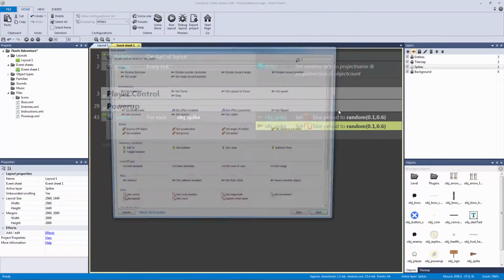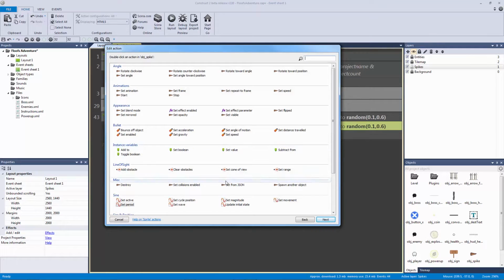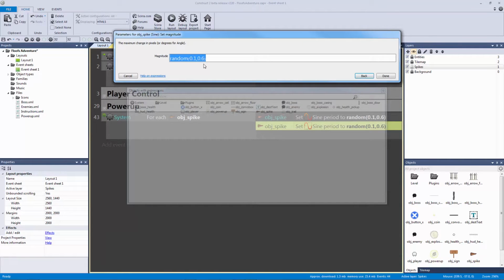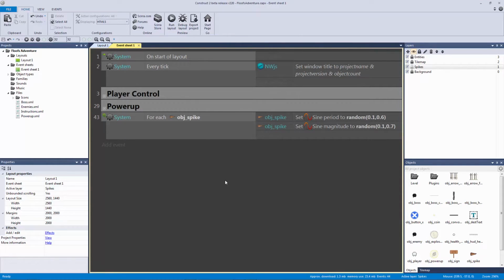The next thing I'm going to do is Control-C and Control-V. I'm going to double click and hit back. It's just a faster way to get to our magnitude. And I'm going to do the same thing, except I'm going to set the magnitude between 0.1 and 0.78. It doesn't really matter, whatever you want to set this to.